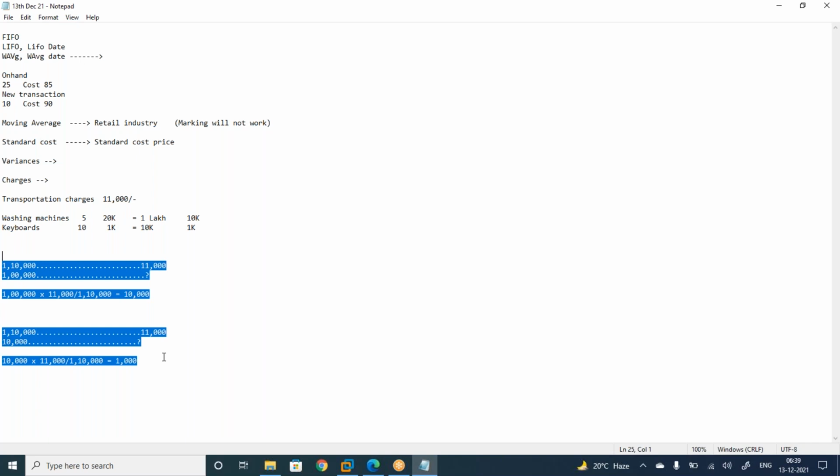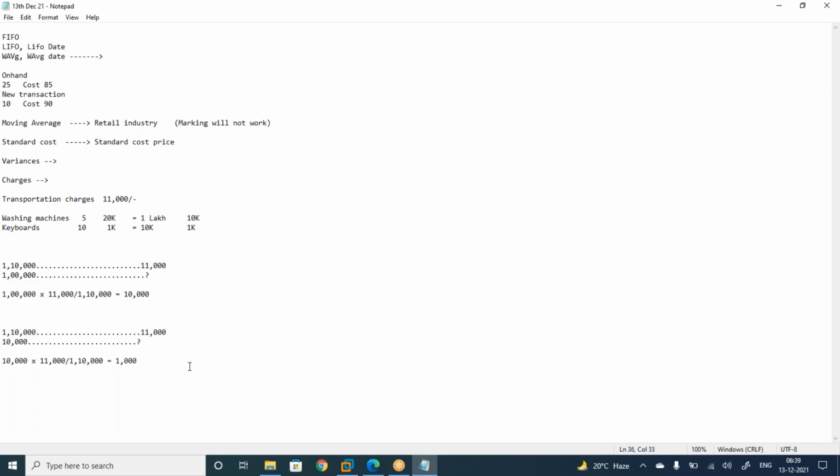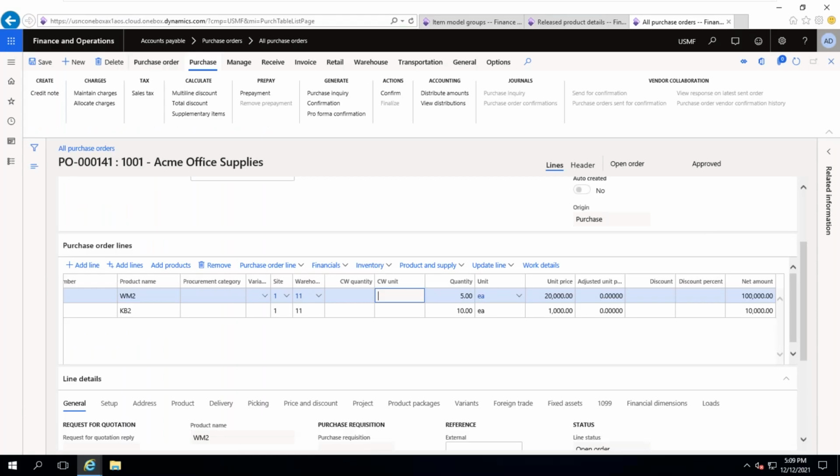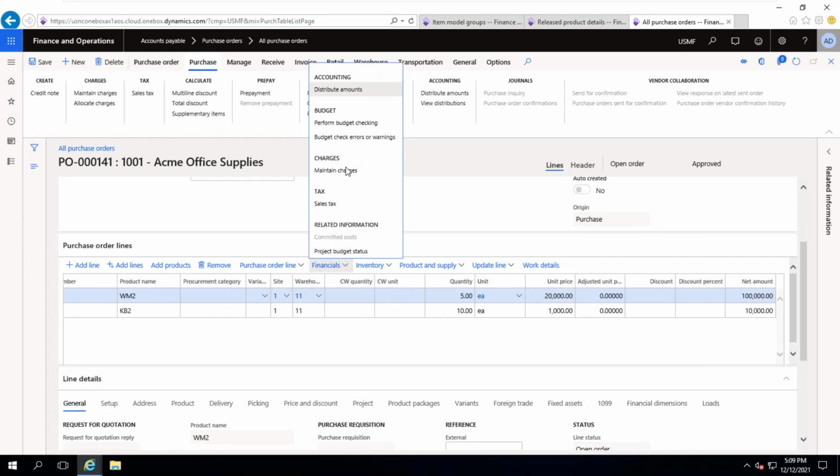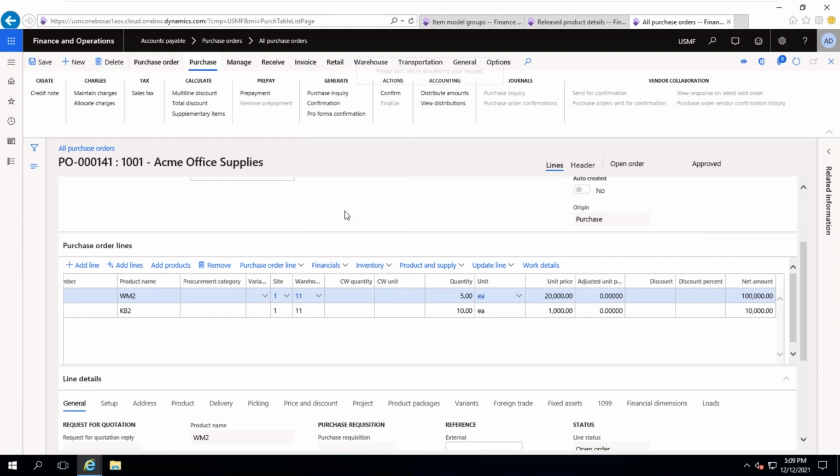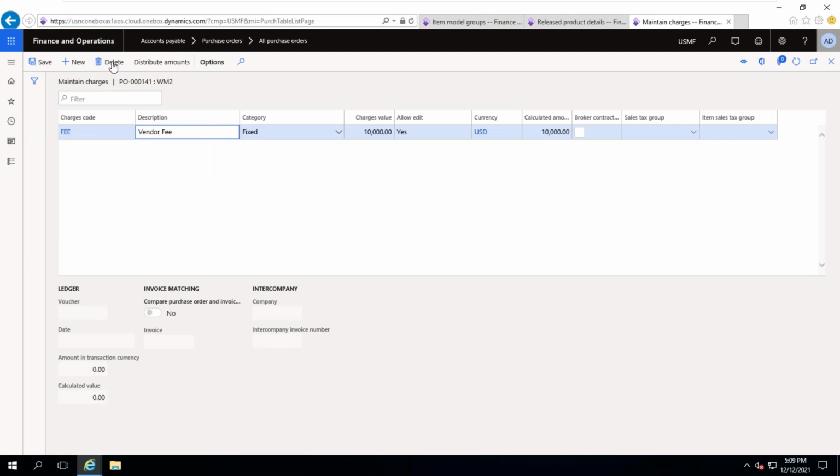Okay, fine. Now you are telling only one method. There are three methods inside. Let me delete this one, the financial charges. Whatever it is there, it was distributed. I'm deleting this one now for the time being. Maintain charges. Delete.